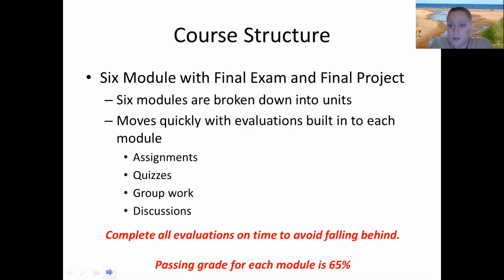The passing grade for each module is 65%. So a cumulative total of 65% between all the evaluation methods for that module needs to be achieved in order to pass the module.